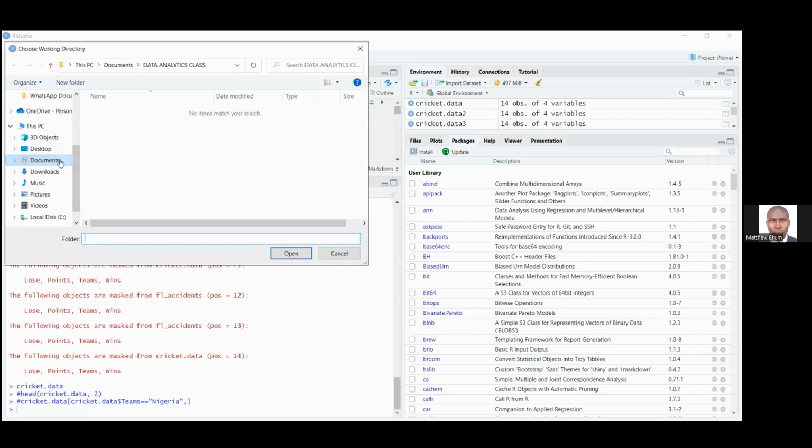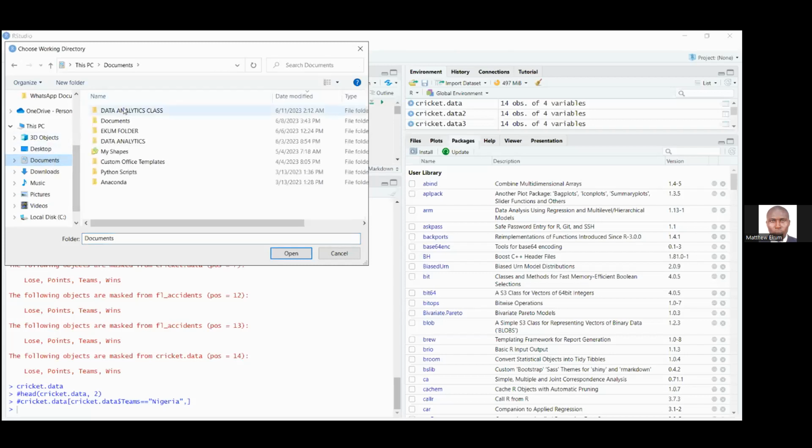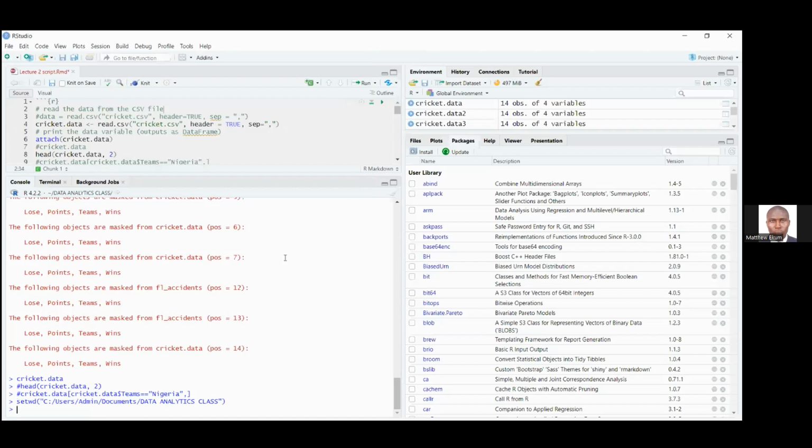The folder is inside Documents. Let me just go to Documents. You click on Data Analytics Class. Then you click on Open. I have set the directory.